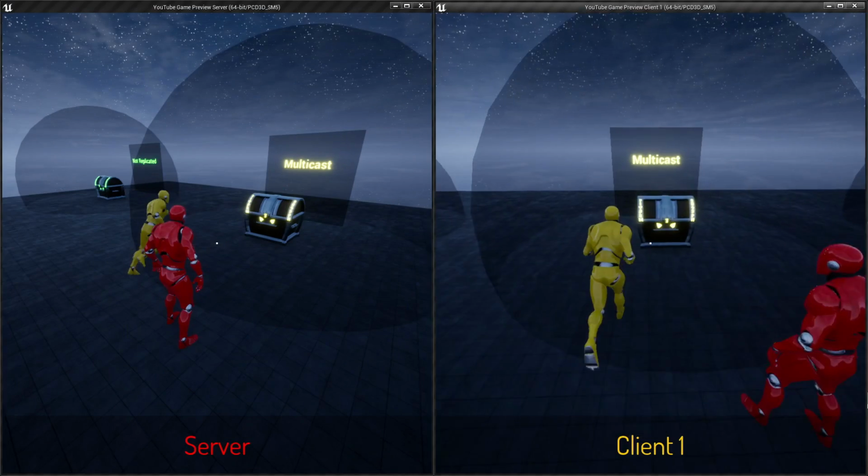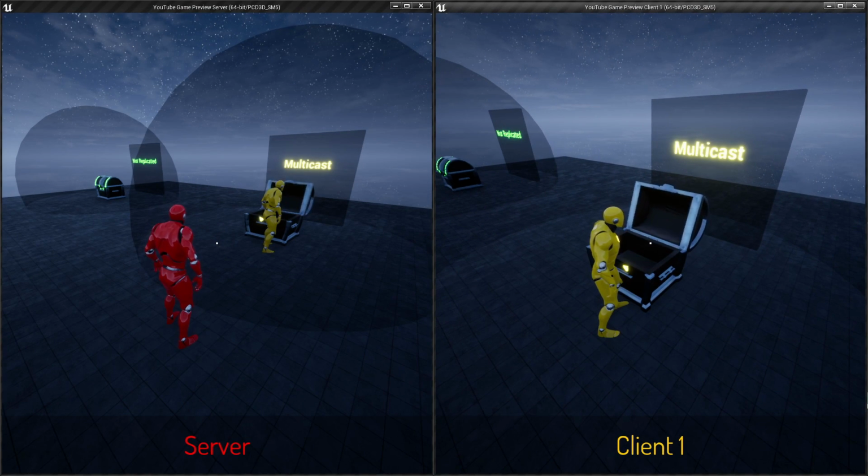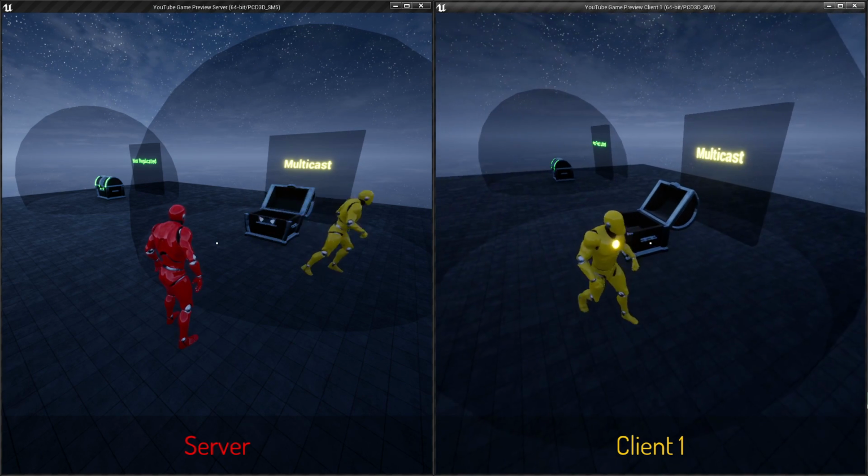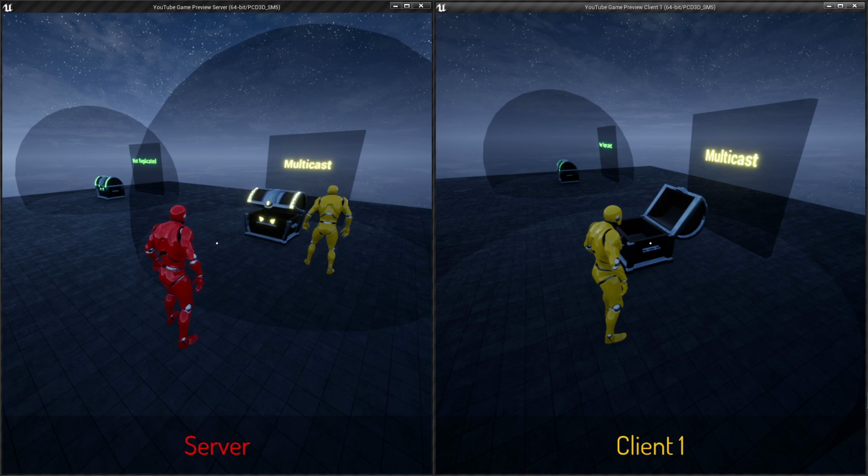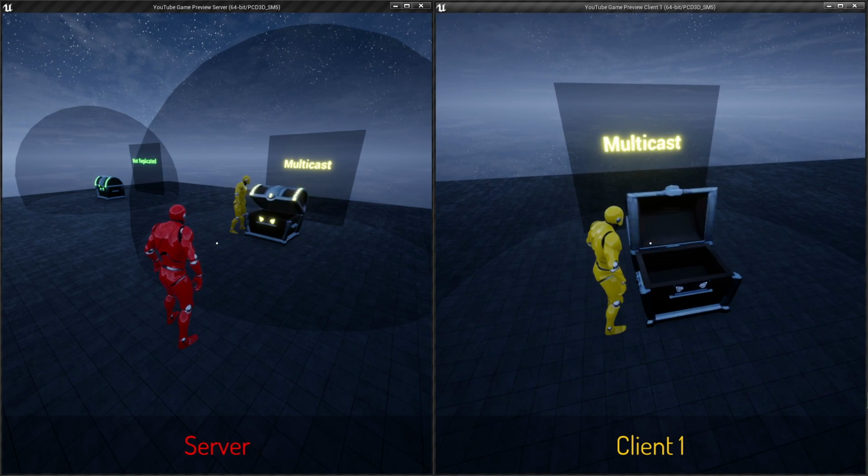So if we get URNG inside the relevancy area and interact, great. The server calls the multicast, I'm relevant, chest opens, everything is dandy. If we're outside the relevancy area and we interact again, the server sees the chest open, but URNG does not. Once we go back into relevancy and interact, we're now out of sync with the server. This is how things break.